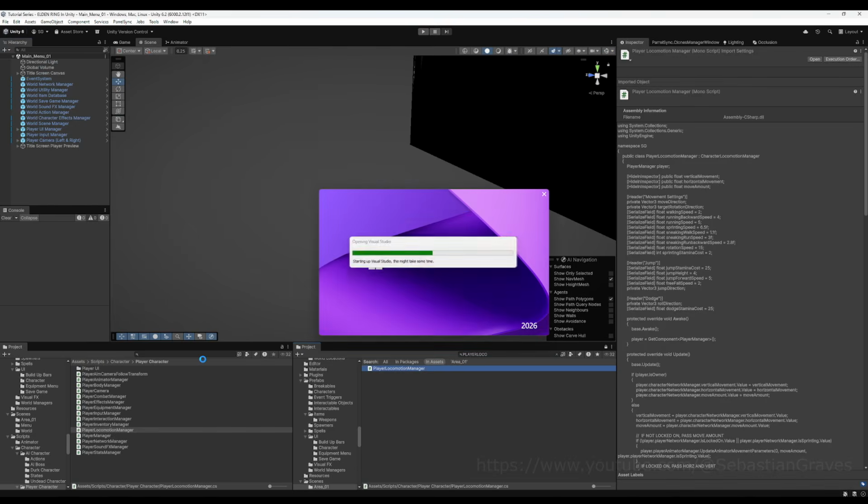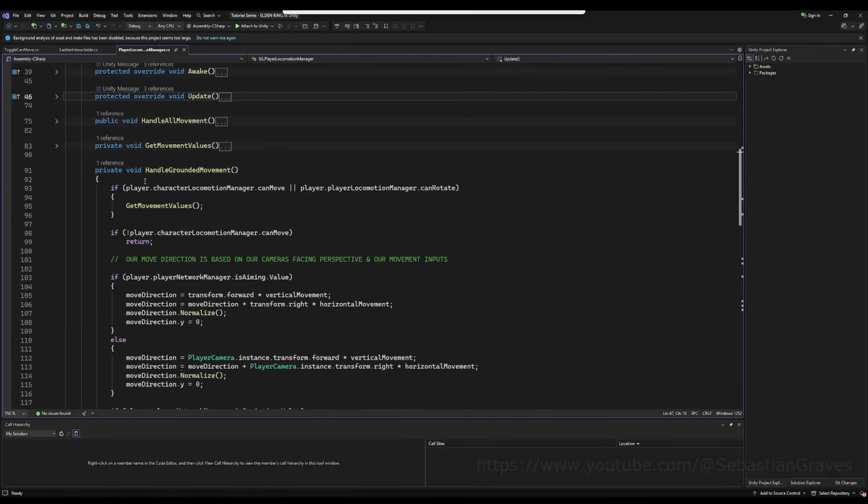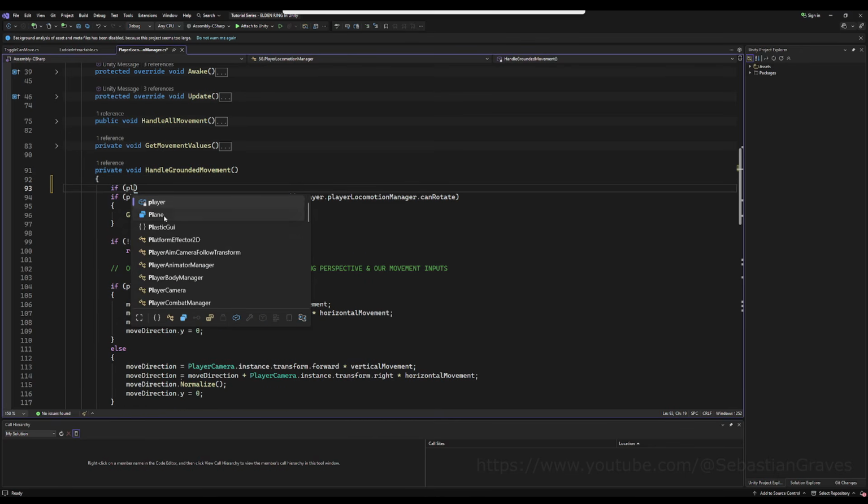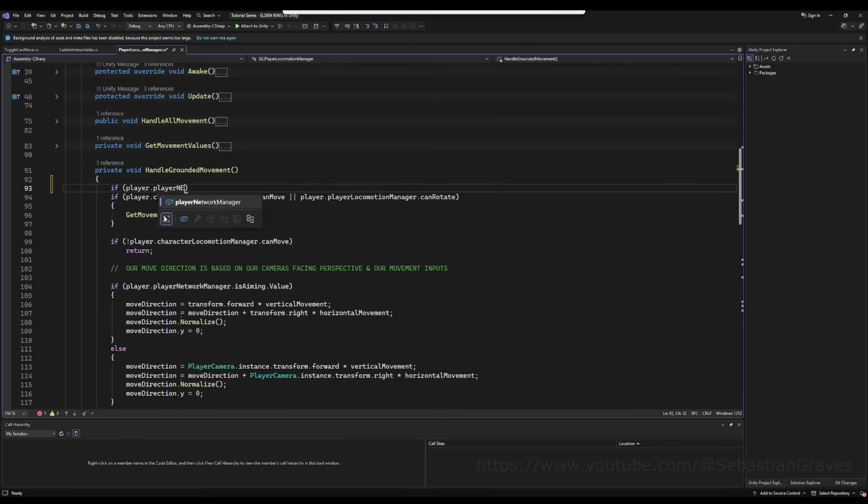And now I'll go back to the game, go to the player locomotion manager. So where we have handle gravity movement, we actually need to make a flag for ignoring gravity.